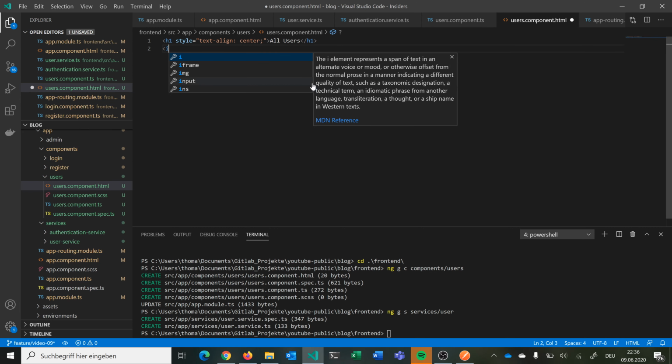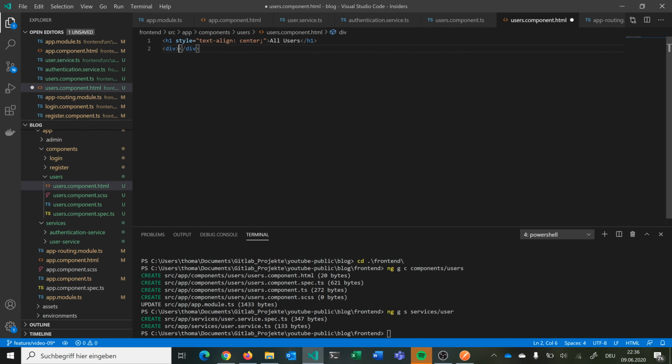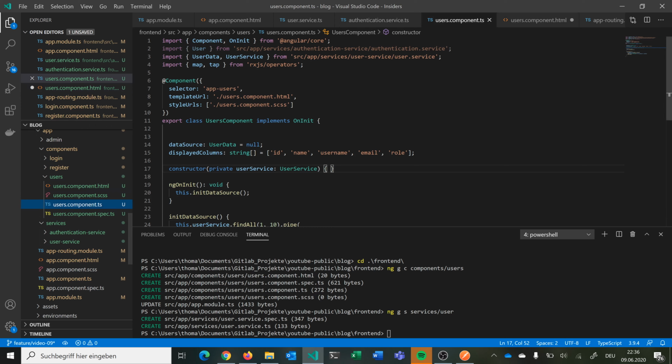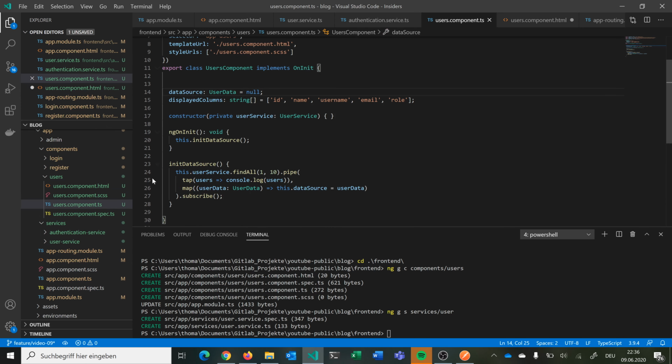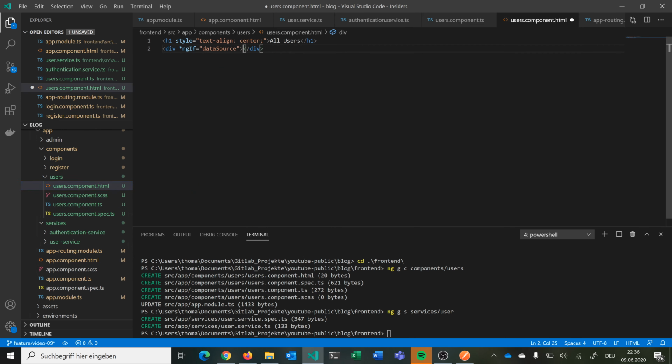And now we can go for a div. And we want just to display our div if our data source has a value. So we go for ngIf data source is not null, then it is loaded, and you see we have initialized it here with null. So this will just be displayed if there is some data. So I can show you later why this is important. Then we have here our mat-table.